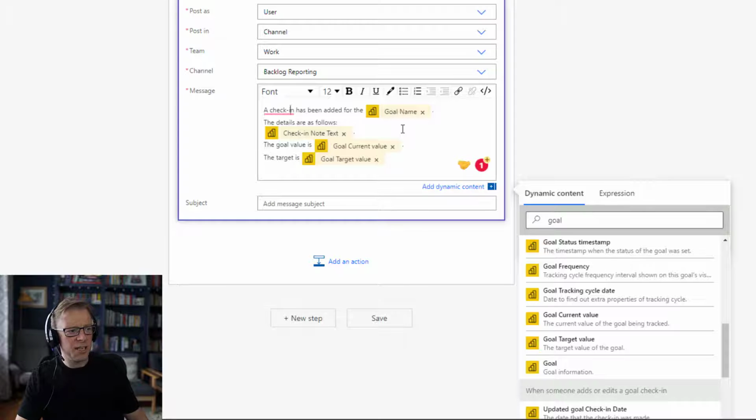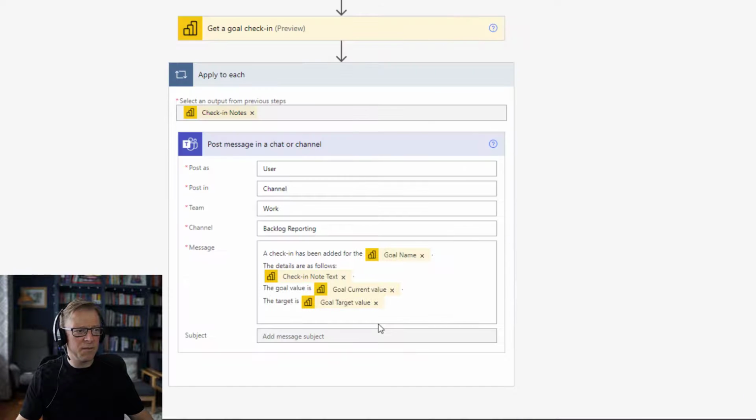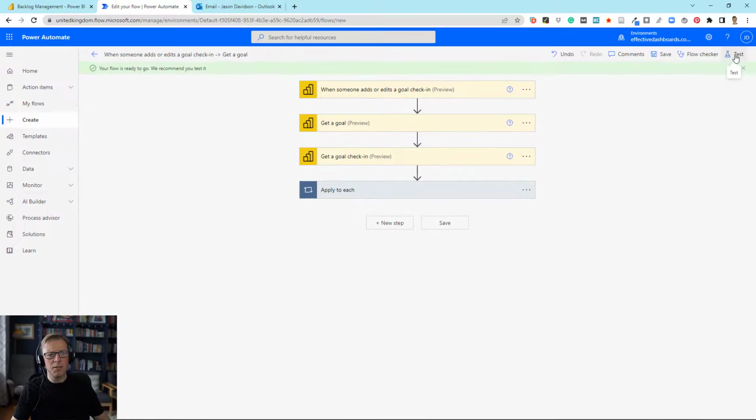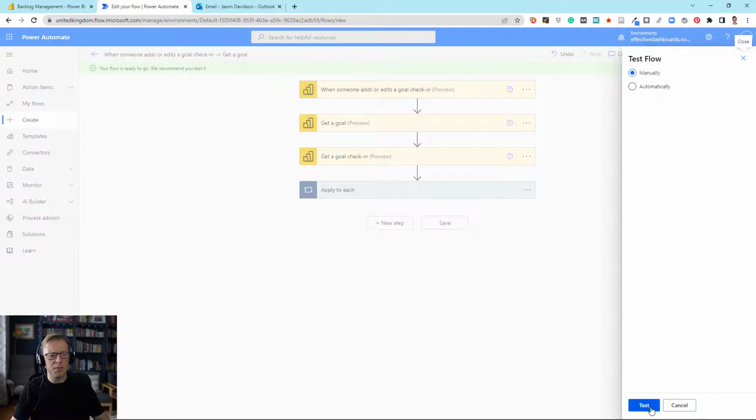So this is going to say a check-in has been added for this goal name. The details are as follows. So we're going to add in the check-in notes, the goal value, and the target value. So let us save that, and we are ready for testing. I'm going to click on this test button here, and we're going to test it manually.